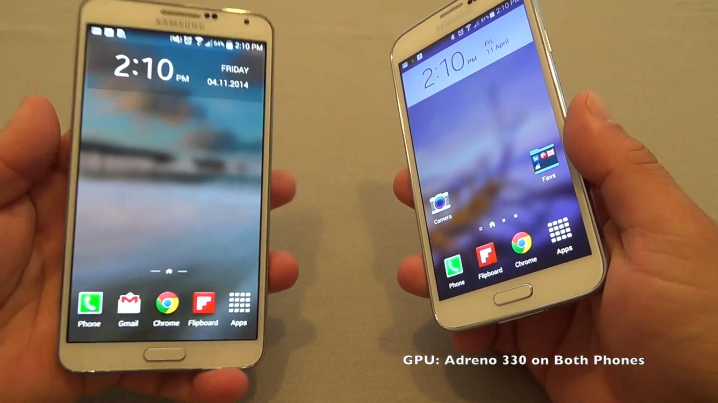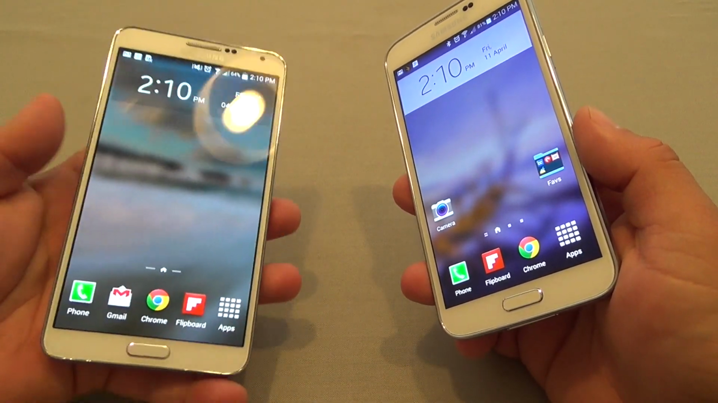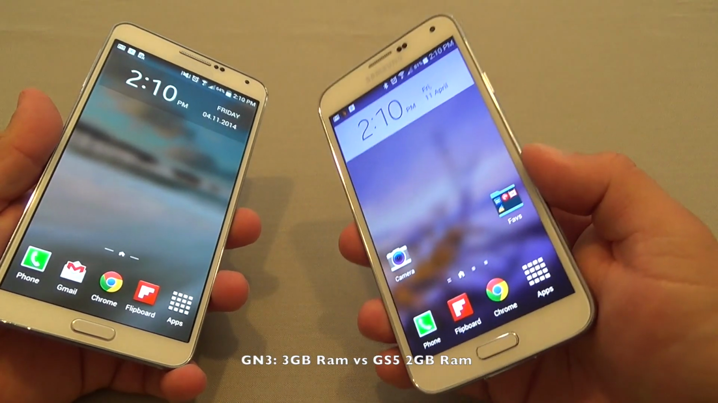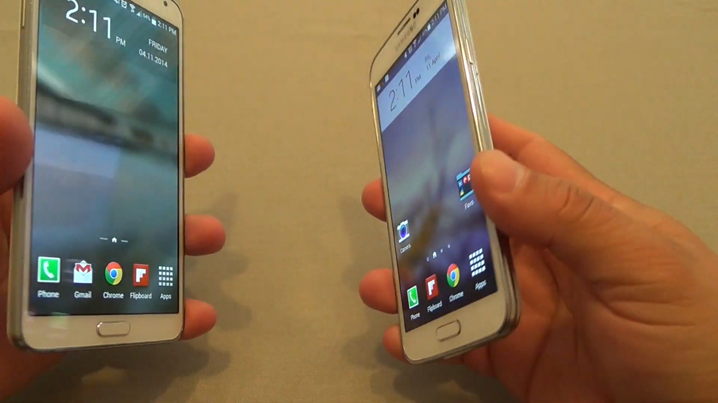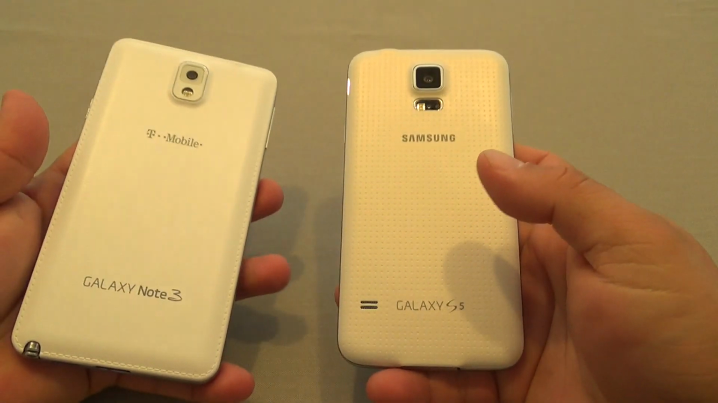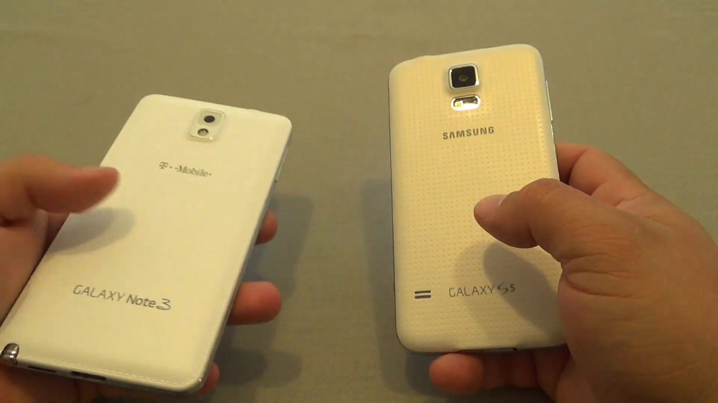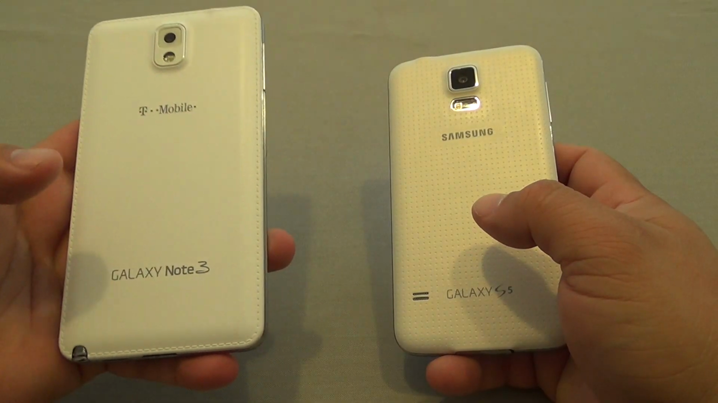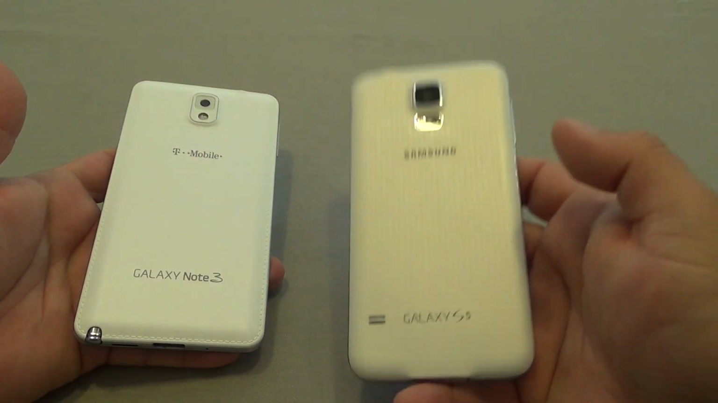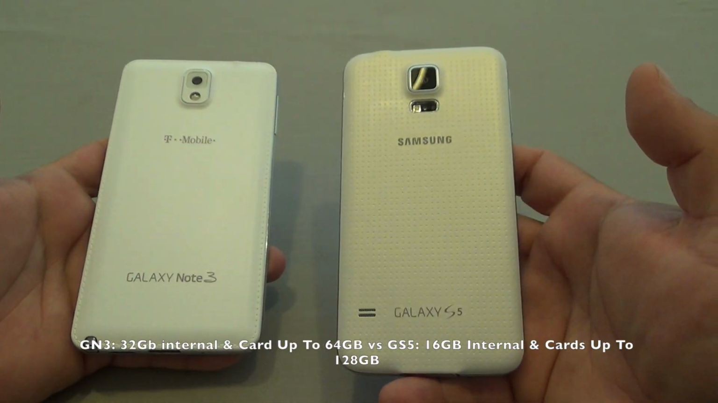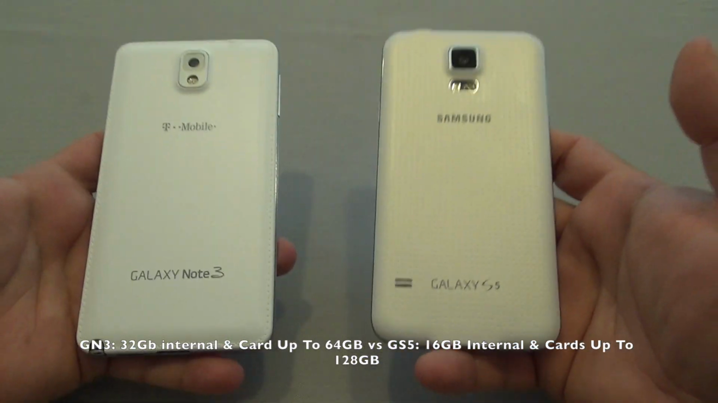The Galaxy Note 3 has 3 gigabytes of RAM, which is awesome. And the Galaxy S5, sadly, they just gave it 2 gigabytes of RAM. Another thing to keep in mind is that if you want to buy the cheapest version of the Galaxy Note 3, you're going to get 32 gigabytes. If you want to buy the cheapest version of the Galaxy S5, you're going to get just 16 gigabytes.